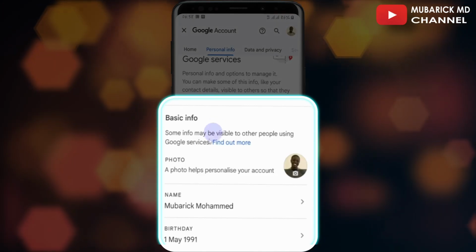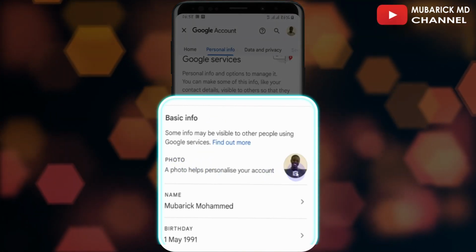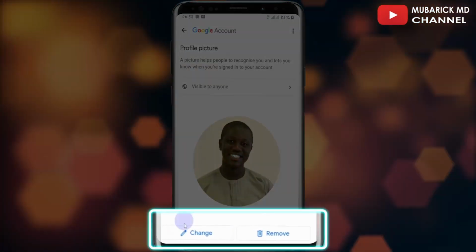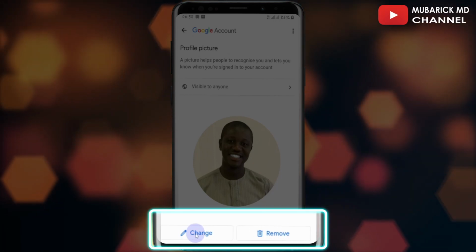Then you have to scroll down and locate photo. Beside photo, you see your current profile picture. You can proceed to click there. So this is our current profile picture. At the bottom, we have change and remove. So if you want to change, we can proceed to click on change.